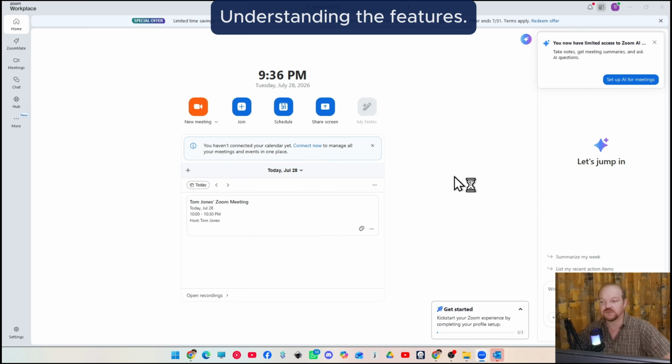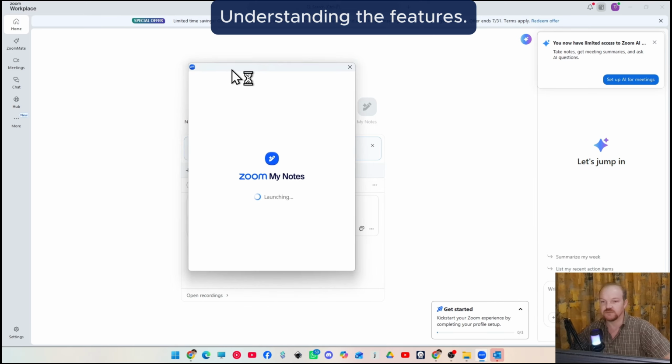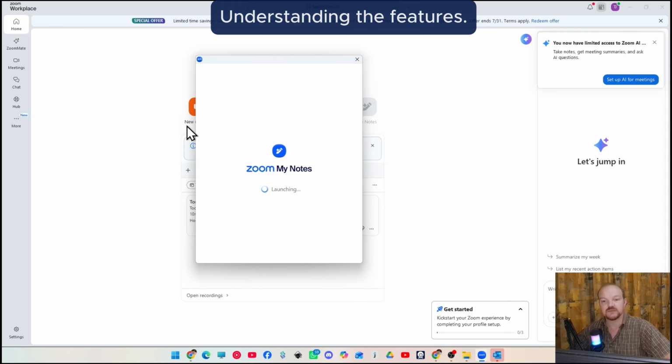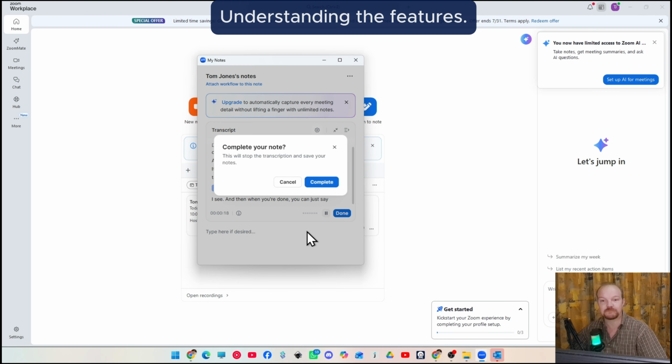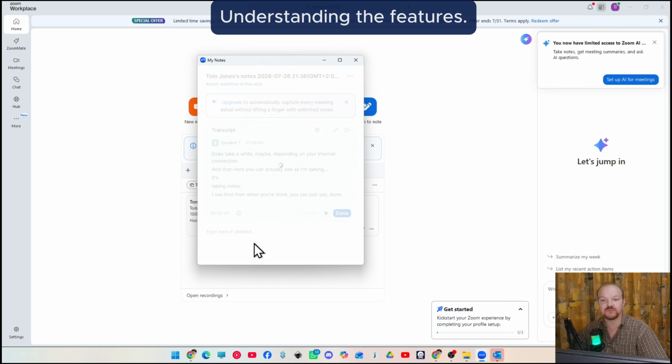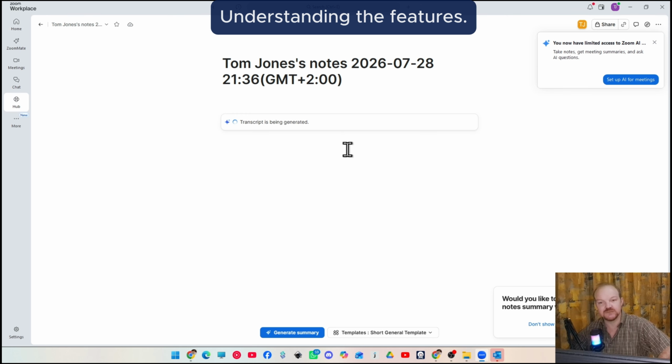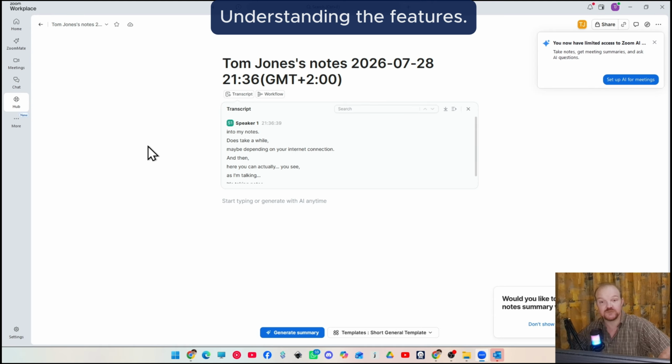Right, if you want to make notes, everything is going to my primary screen. Click on notes and it will open Zoom Notes. It does take a while, maybe depending on your internet connection. And then here, you see as I'm talking, it's taking notes. Nice, eh? And then when you're done, you can just say done, and you say complete, and it will generate your transcription, which is quite cool.